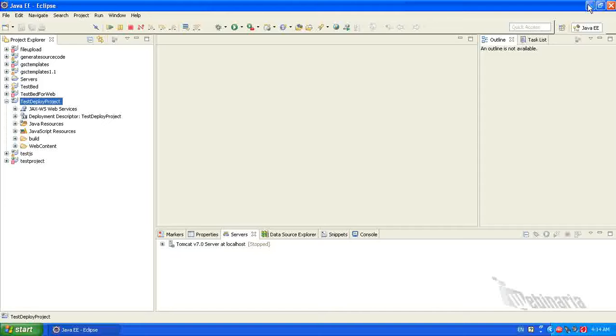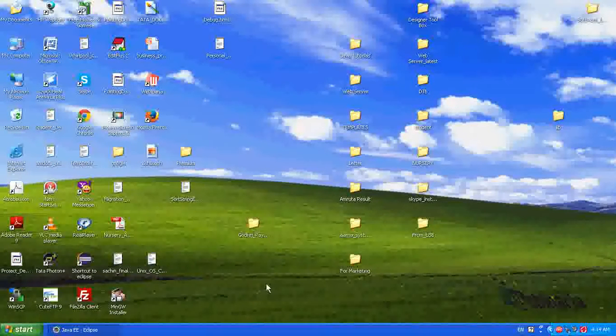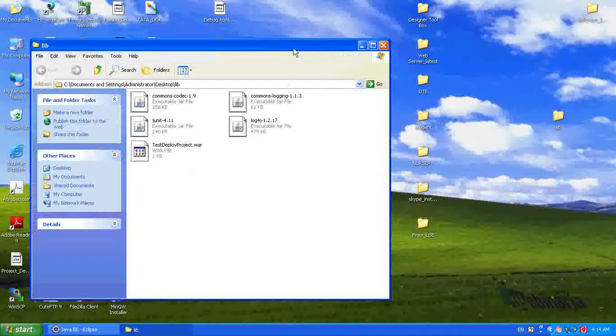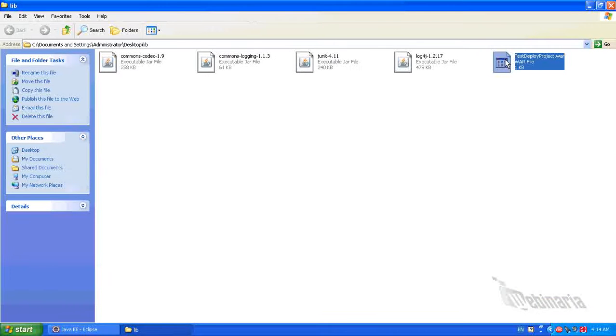Eclipse creates the WAR file. So this is the WAR file which Eclipse created. That's the end of tutorial.